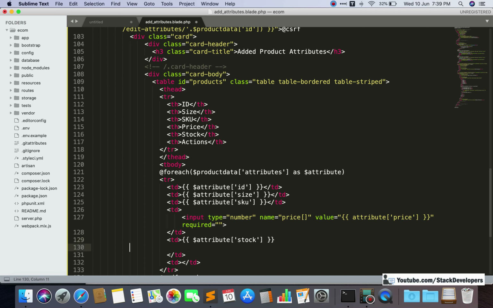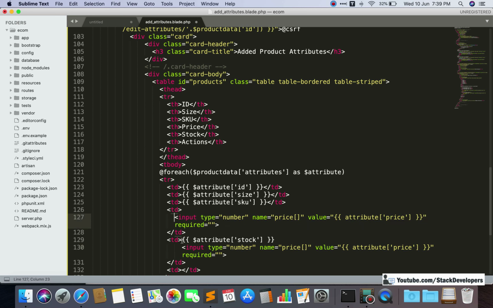In the same way I just copy paste here for stock as well. So we can do like this for stock as well, and here the thing that we are going to change is stock. Okay, now I am going to refresh and we'll see.